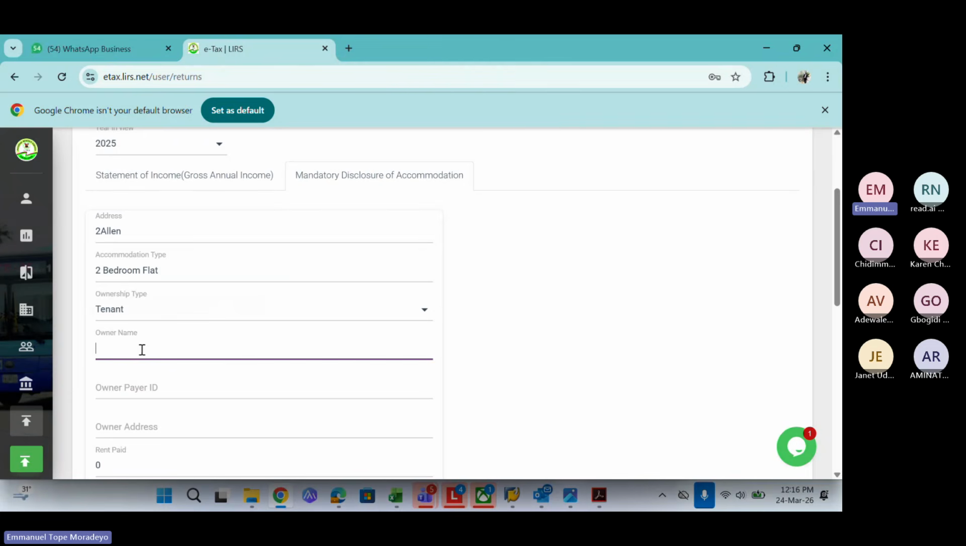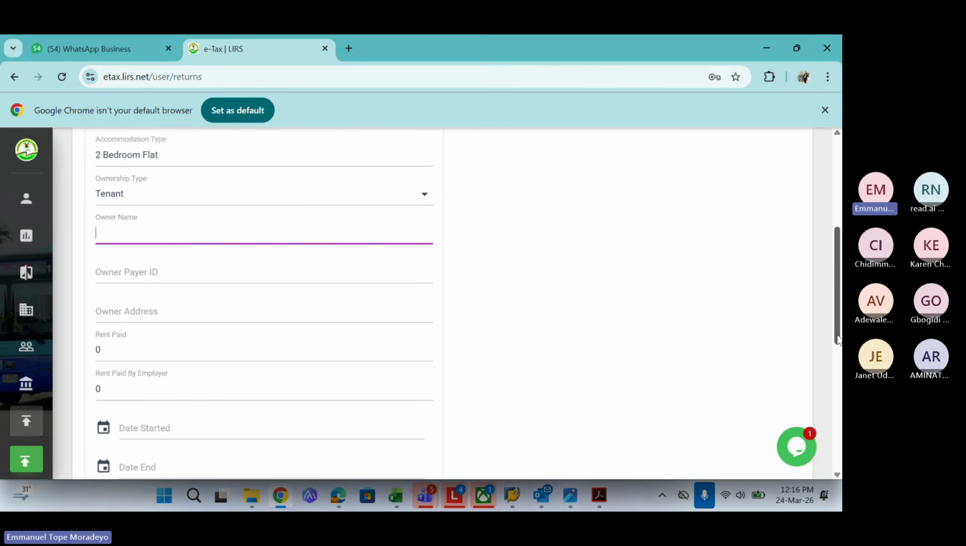Owner's name, your landlord's name on your receipts, you include it here. I believe we all have receipts, or you have the contract between you and your landlord. You put their name here. And if you don't have your owner's payer ID, you can forget this. But the address and the name is very important. And your rent paid, how much did you pay for 2025? You include it. Let's assume I paid 2 million naira as my annual rent.